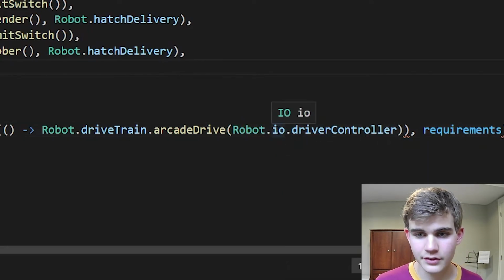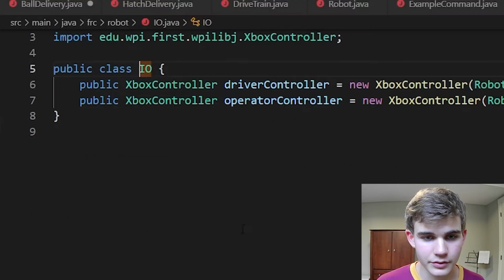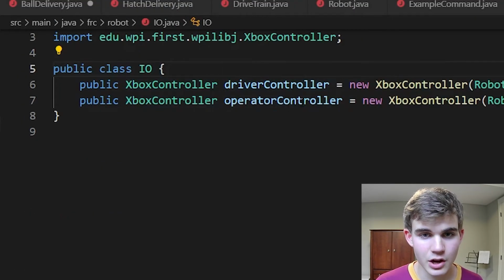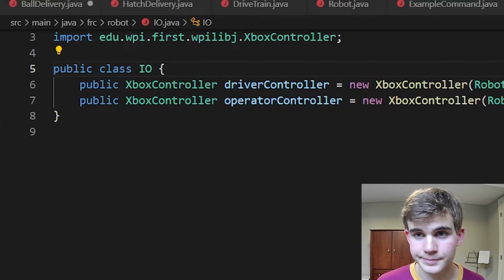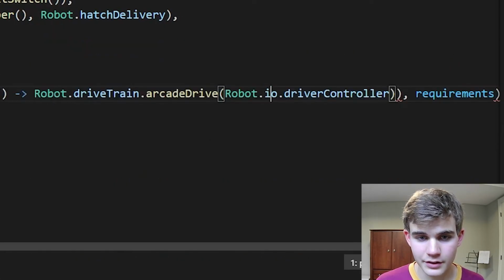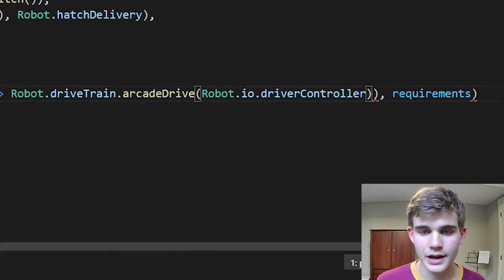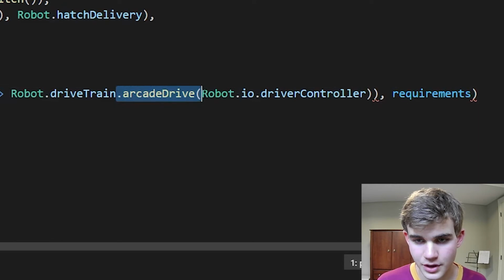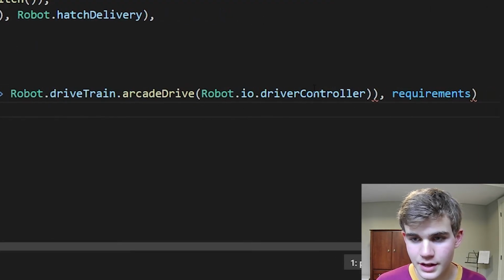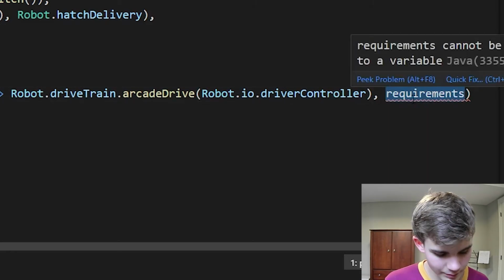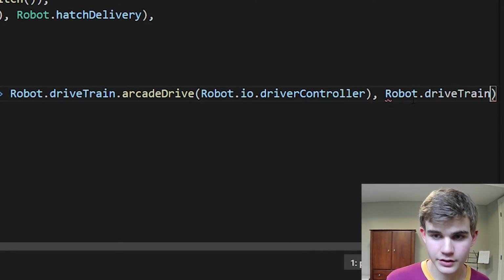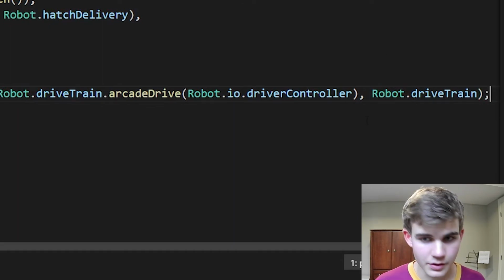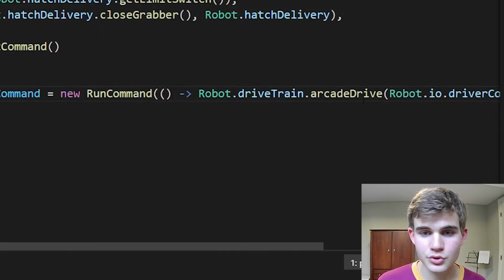So robot.io.driverController, and this is the IO class over here. And this is earlier where we just made instances for our driver controller and operator controller based on the ports. So now going back to our command here, we have our drive command that will be repeatedly calling our drivetrain arcade drive method based on the input from our driver controller. And then the required subsystem would just be robot.drivetrain. So there we go. We have our default drive command here.